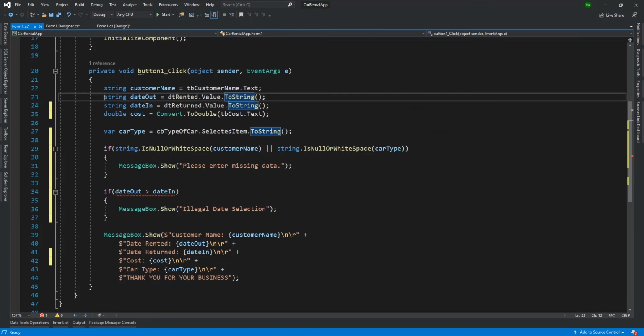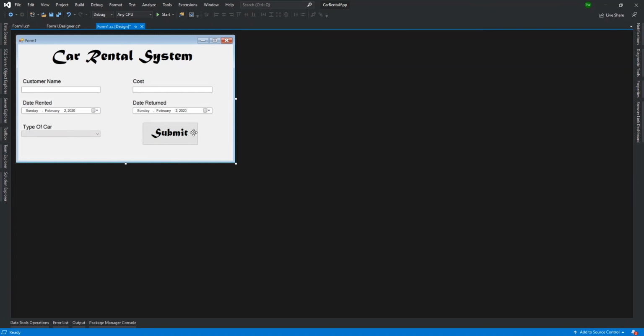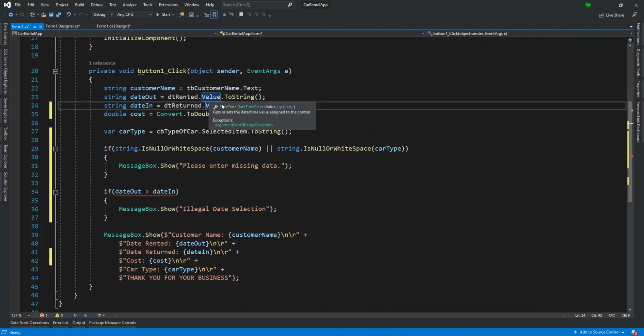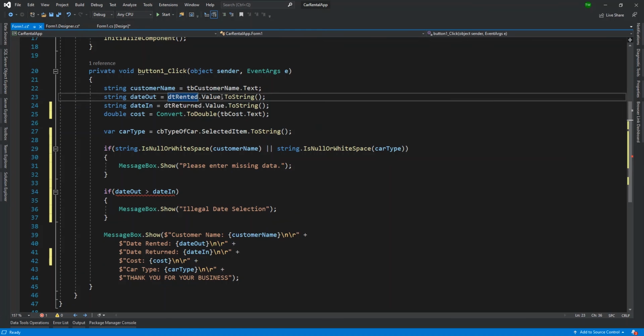What I'm going to do is change these out to DateTime. So going back to our design, our date picker control actually returns a DateTime value by default, right? I was the one trying to convert it to a string here, but the value itself, if we hover over value, you see that it says DateTime, and DateTime can be compared just like how integers and doubles and other numeric values can be compared. So I'm not going to convert it to a string.